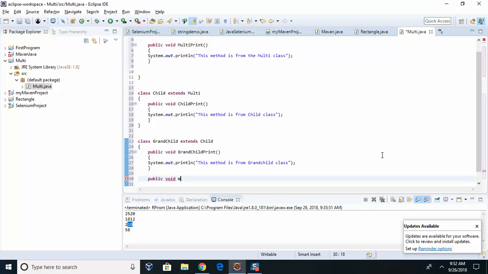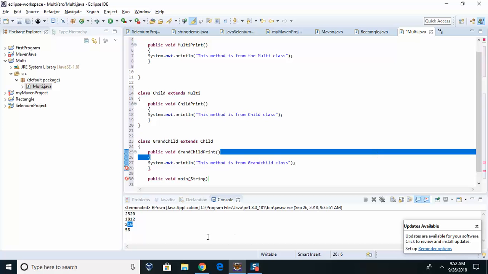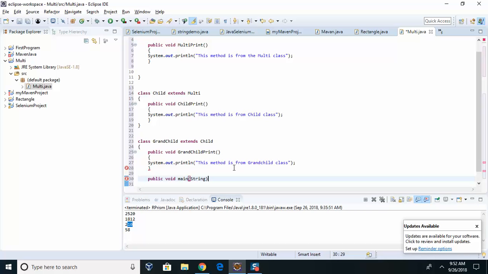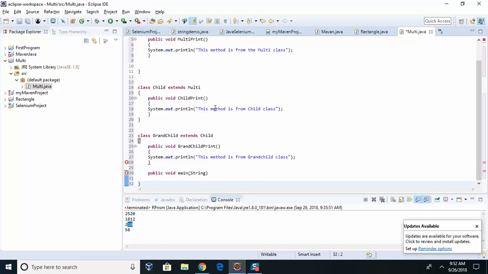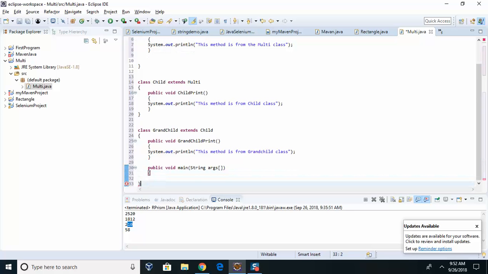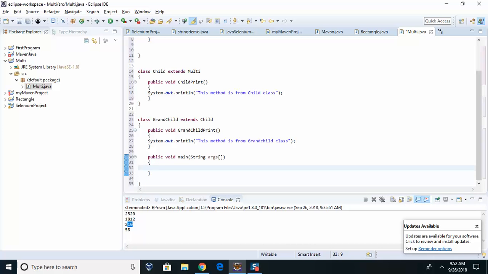And then you can have public void main, String args. This main would be after we close the grandchild class, right? No, inside the grandchild class. Okay, so I have created this.